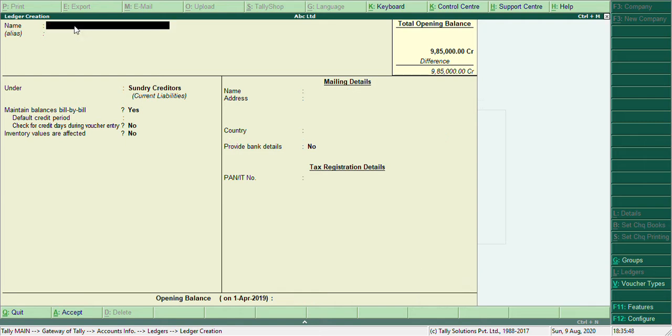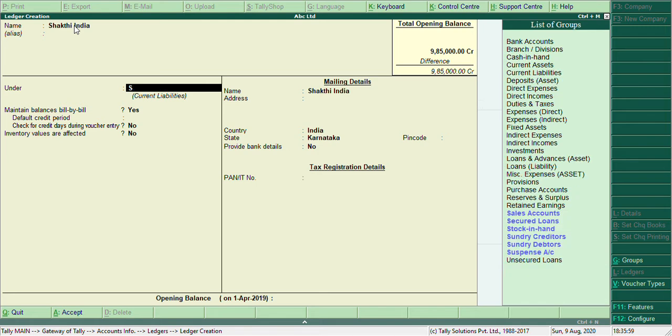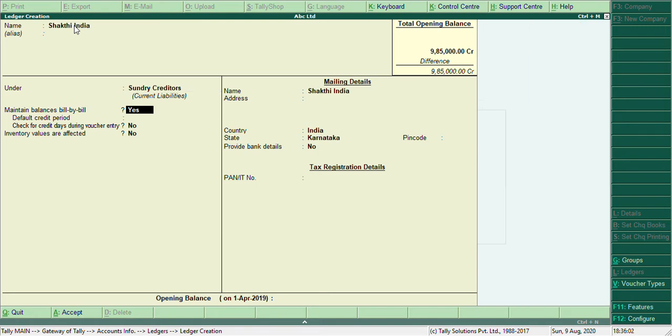Next ledger, Shakti India. They are also a supplier, sundry creditors. Accept, and the opening balance is 25,000. Accept. Then there is a ledger called pre-received commission. Let's create that.